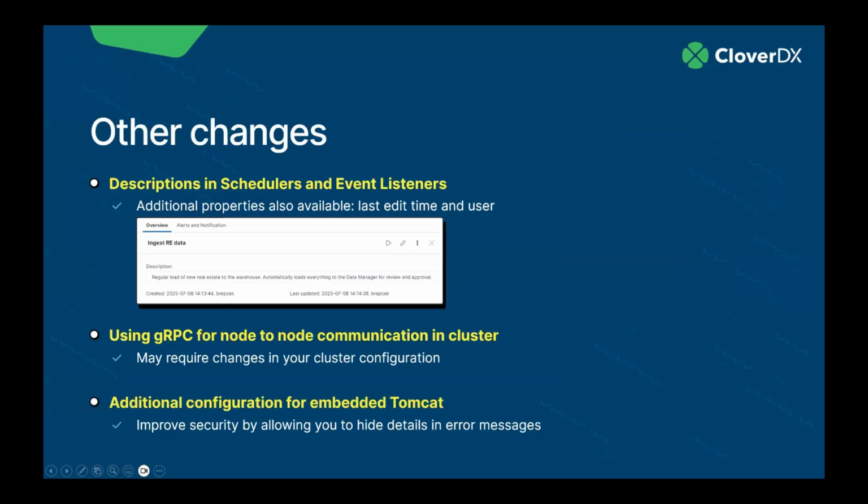And then, of course, as always, there are many other smaller changes that we implemented. One notable change that can help, especially in those organizations where you have a lot of schedulers or even listeners, is the ability to add a description to it. So this is what it looks like in the UI. You have a new field for descriptions where you can put free text. And then we also added new properties that help you figure out when something was created and when it was last changed. So these are displayed underneath.